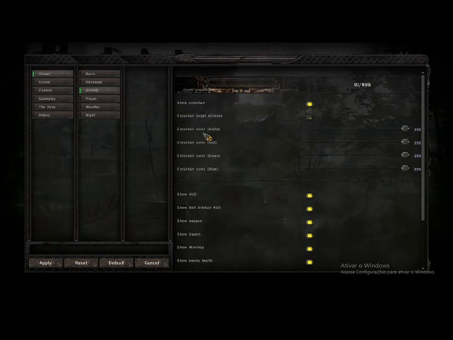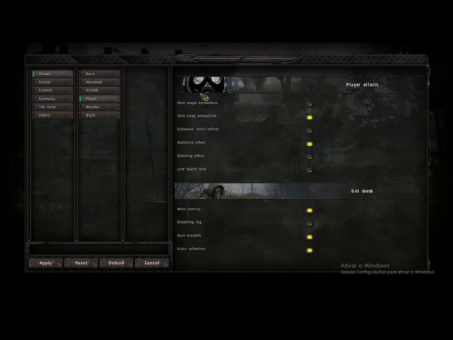Some of the HUD options, very simple stuff as well. Here you have a few more different options. You have a few player effects during the game that you want to have. So you have utility usage animations. You can select if you want to see your character using a medkit or just drinking and eating. It's up to you.